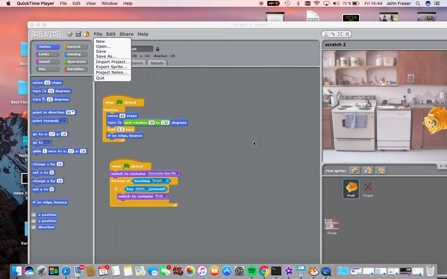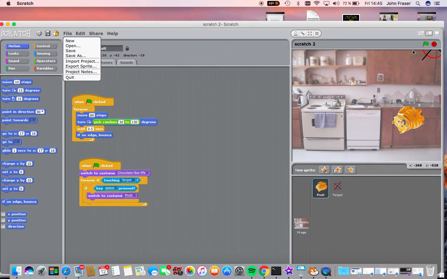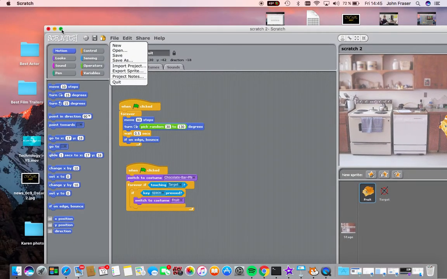Video to show you how to create a score so that when you hit one of the unhealthy foods it adds points to the score. Right, so I'm going to make it a little bit bigger.